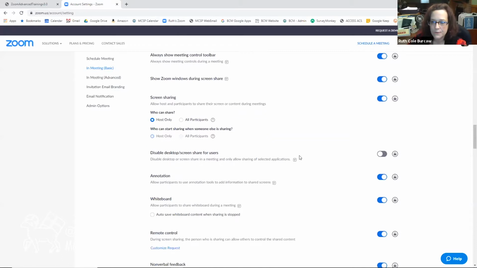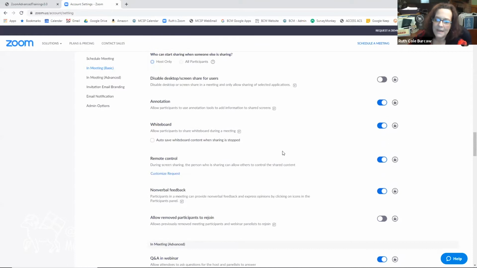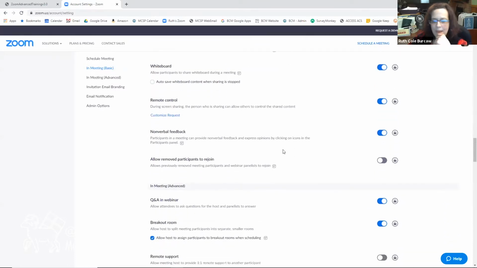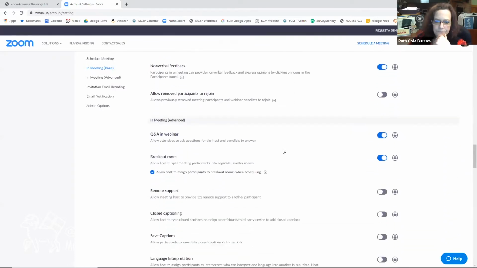Screen sharing, here's where I was talking about the Zoom bombing. You can determine who can share. Right now I have my settings to host only can share, and then in the meeting I'll decide if I want someone else to share their screen with us. There's just so many things that may or may not be important.